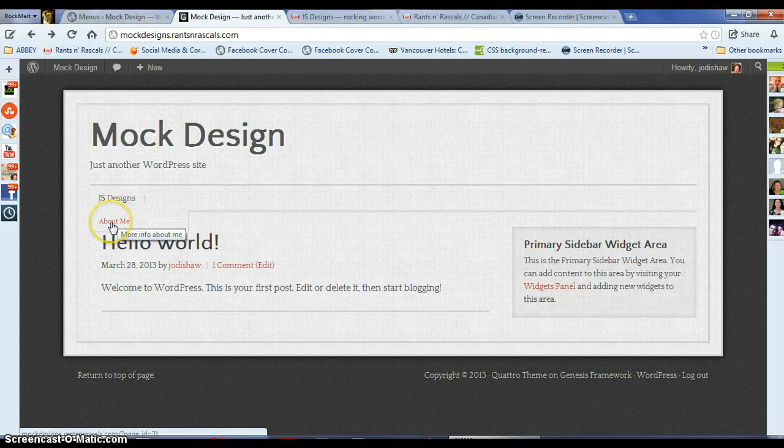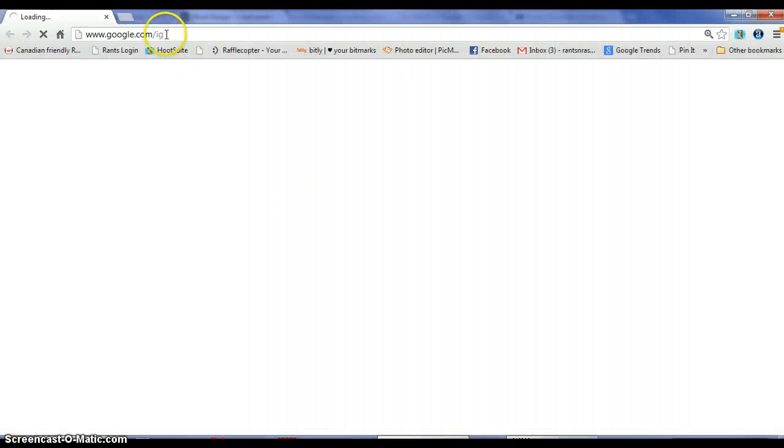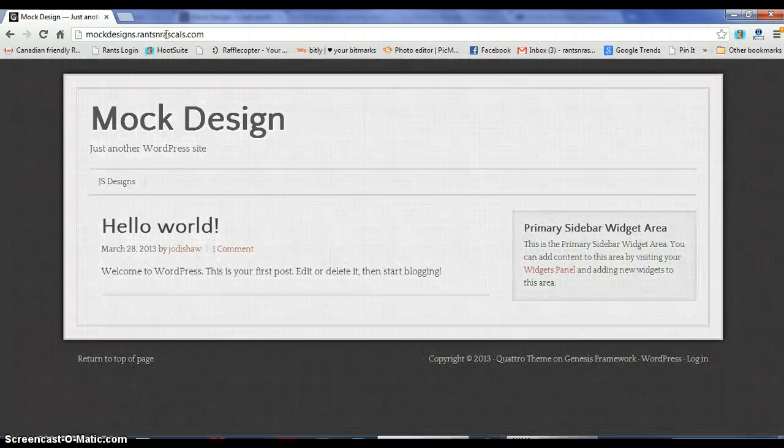The reason is that right now you are in design mode. So WordPress, for some reason, has a little glitch when we're doing navigation menus that they just don't let you click on it. And to show you, I'm just going to pop open a new browser. I'm going to open Google Chrome. And I'm going to pop open my site, Mock Designs. So now when I hover over, you can see the About Me.